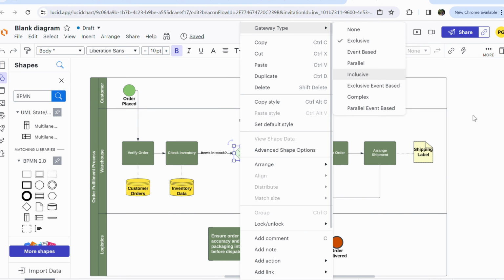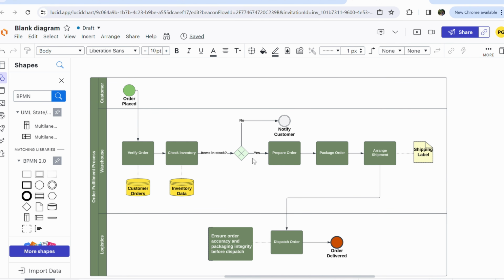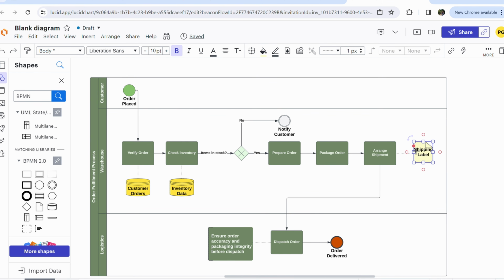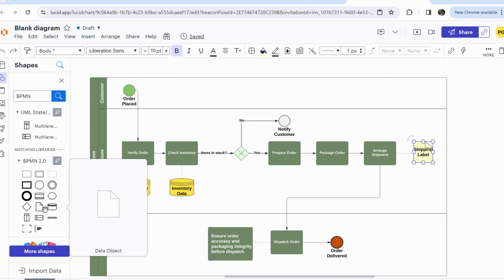If the item is in stock, the warehouse goes ahead to prepare the order, then they package the order. Obviously, this is high level, so there are possibly other steps there that they perform, and then they arrange the shipment. I have this paper here with a folded corner, which is called a data object.